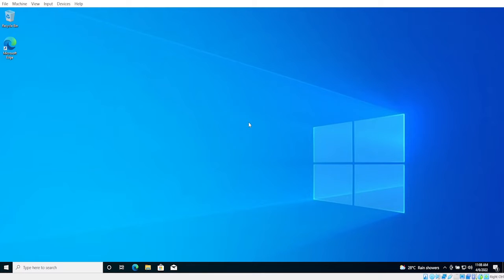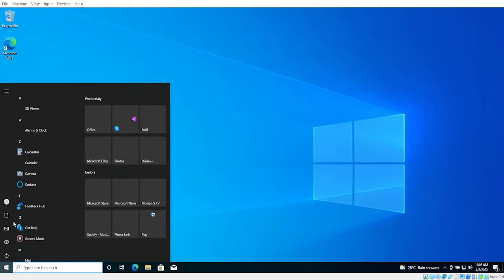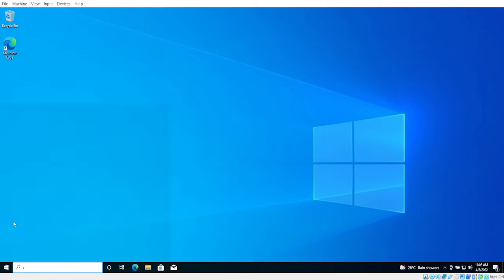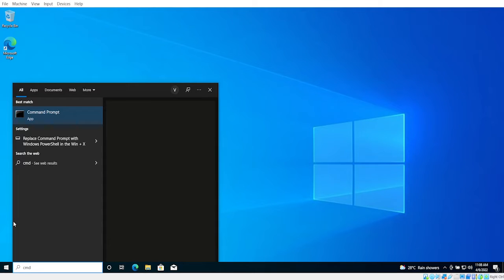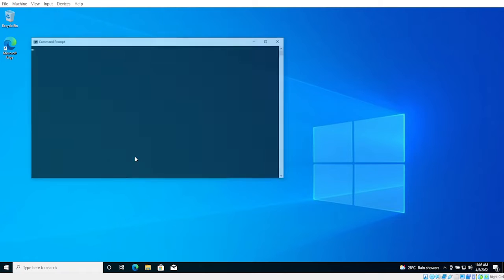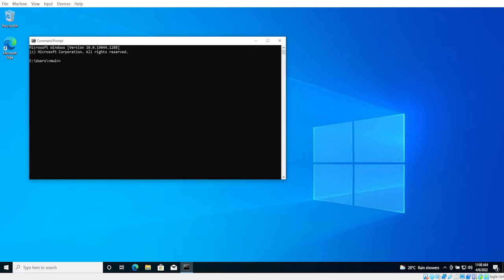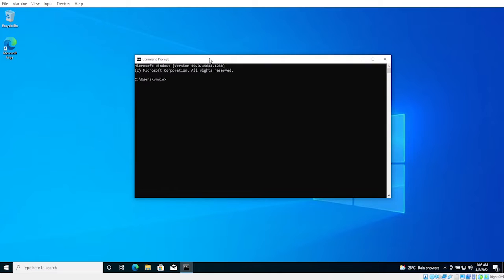Today I'm going to show you how to use the different file commands here in Windows. The first thing that we need to do is open our Windows command prompt. We're going to click the Windows icon and search for CMD or command prompt. CMD for short. Open the command prompt, and we are now ready to execute the different file commands here in Windows.